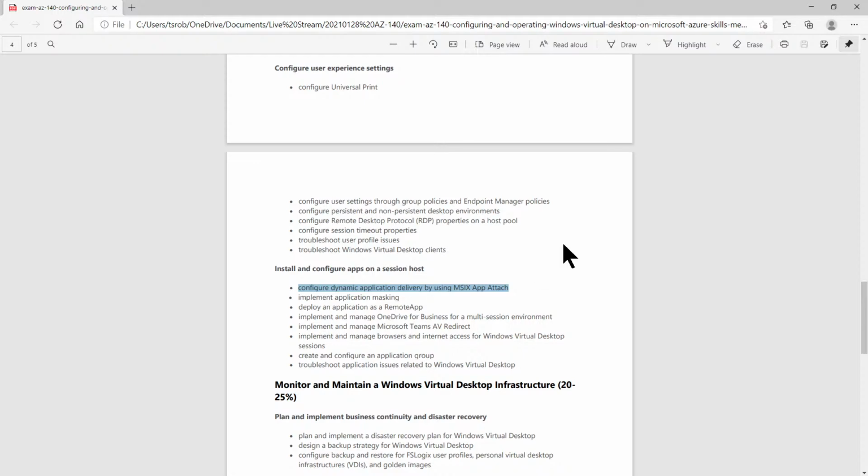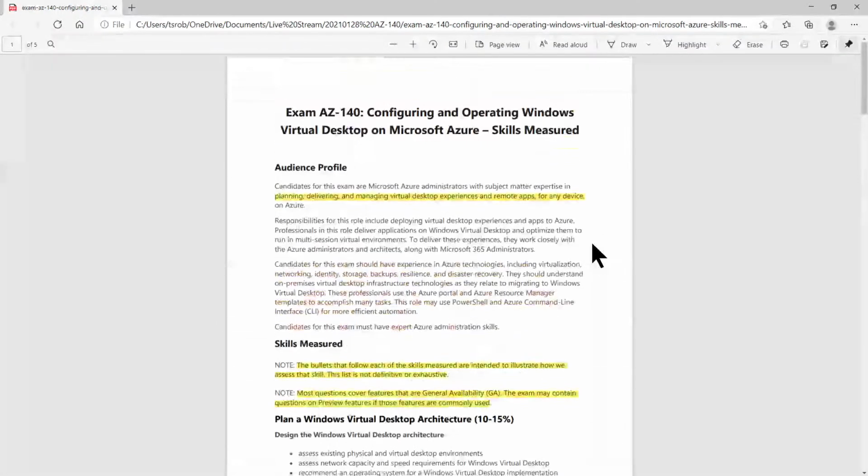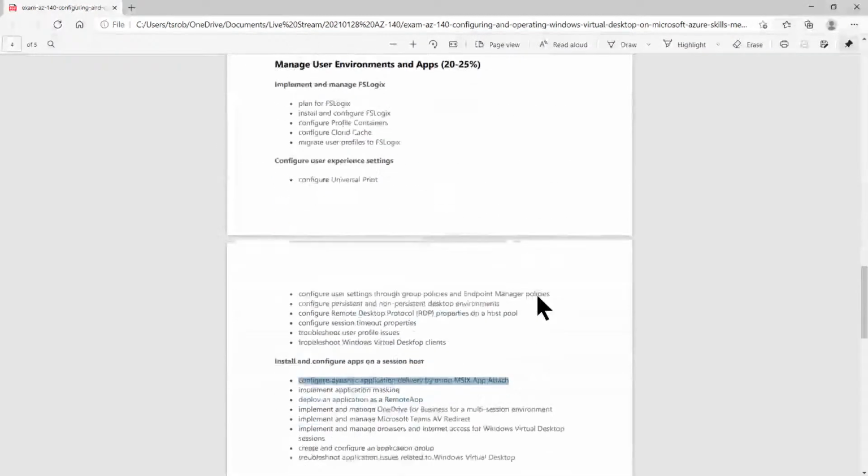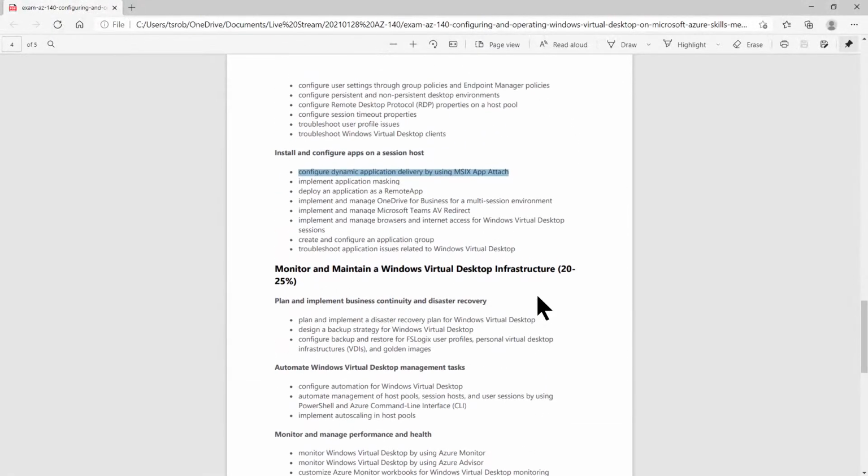And one thing that I did note, and I forgot this earlier, but the exam may contain questions on preview features if those features are commonly used. So this is something I didn't think Microsoft would do, is add preview features to an exam, but they said they will. So my next update to my Zero to Hero course will be with MSIX app attach. So in some form, I can't guarantee or commit to a time frame. It will be weeks, but that is my next goal, is to get MSIX app attach up and some overview and some information on that.